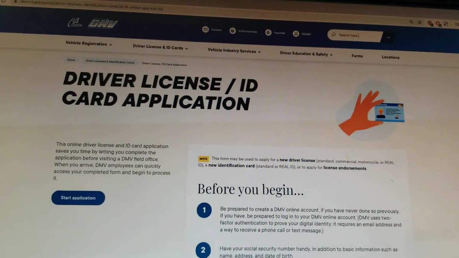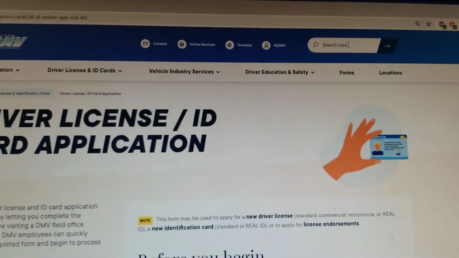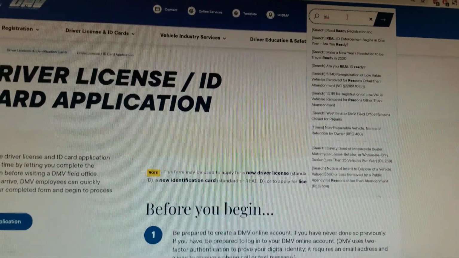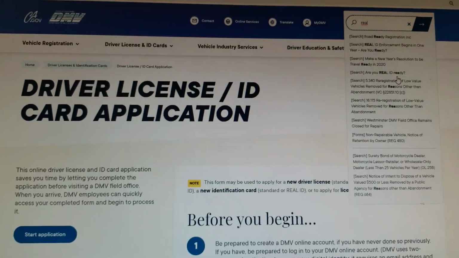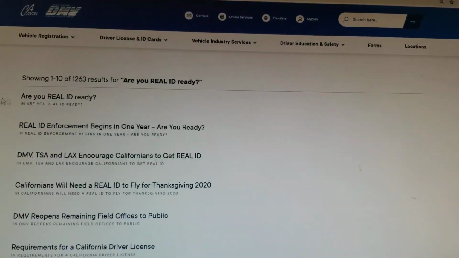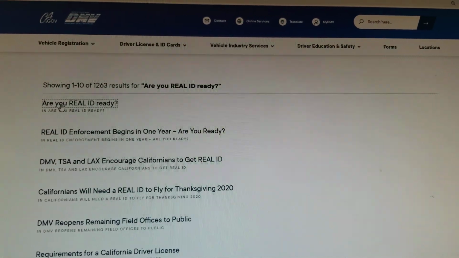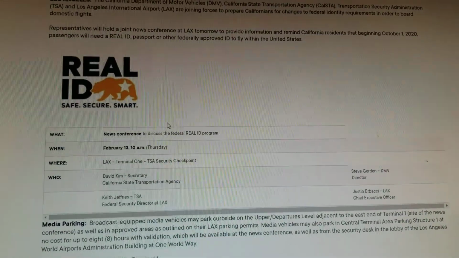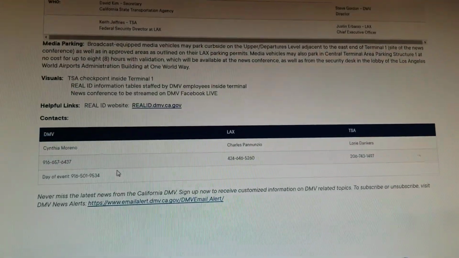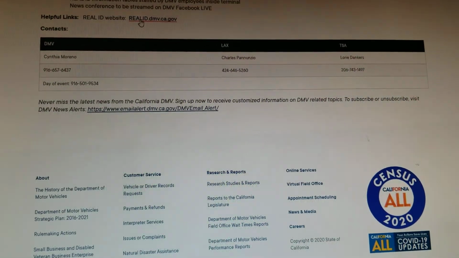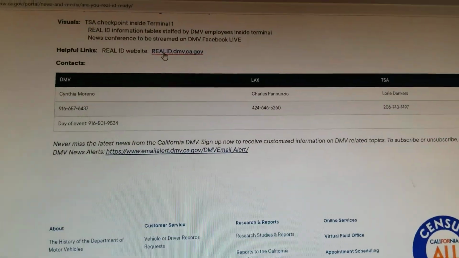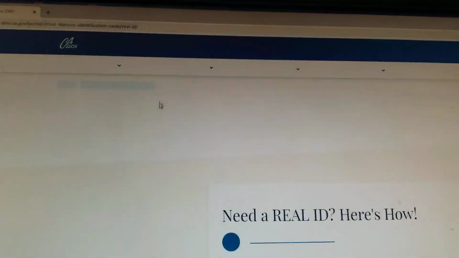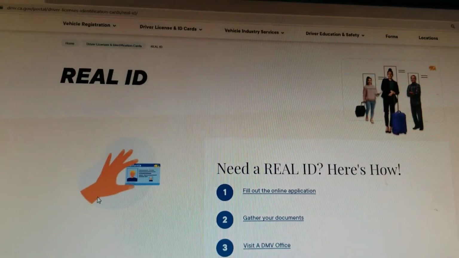Vehicle registration. So why don't we type real ID here in the search? Because I don't want to get lost even more. Are you real ID ready? So let's see what we have here. All right. So it says here real ID, and then follow DMV real ID. February, there's a notification. How about this one? So far we haven't seen what we need to find based on going to the website, and then see here, real ID. Oh, we found this one.